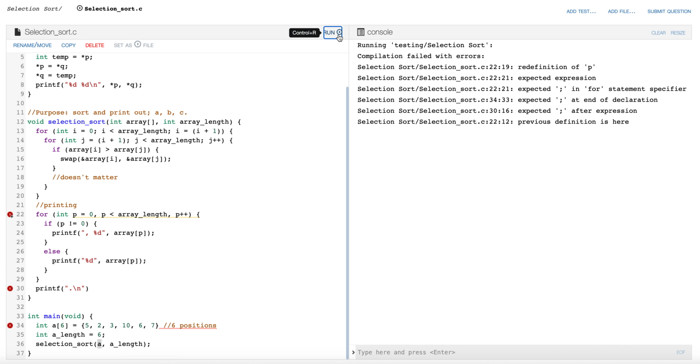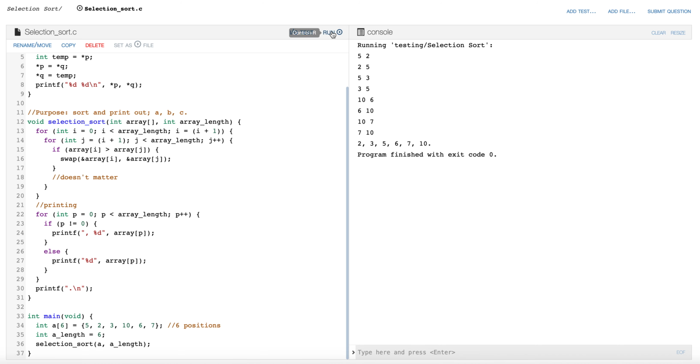Hopefully it works. A few errors. Let's see what these errors are. I redefined p somewhere. And what is this error? Oh, I did not put this here. Oh, I missed another one here. That's annoying. Oh, my for loops again. I used commas. Should work now. There we go.